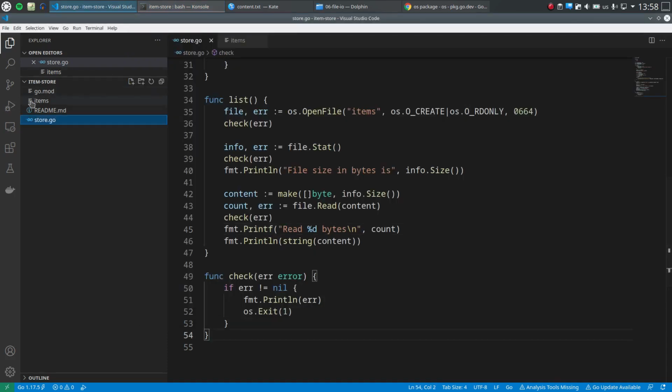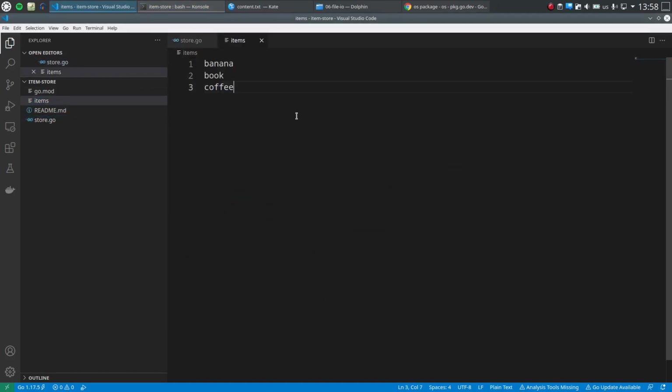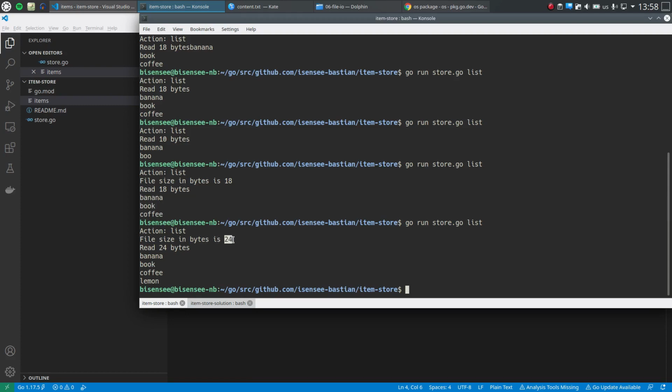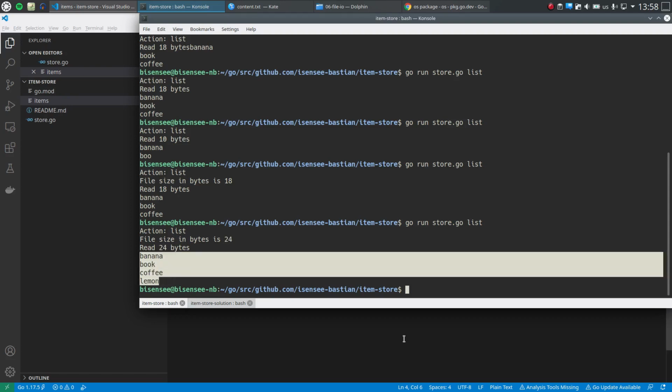So let's say our list grows over time and now I got another item like lemon. Our program behaves as we expected. We don't have to adapt the size. It automatically detects, okay, size is 24 bytes. I'm going to create a 24 elements byte slice and it perfectly reads it in.